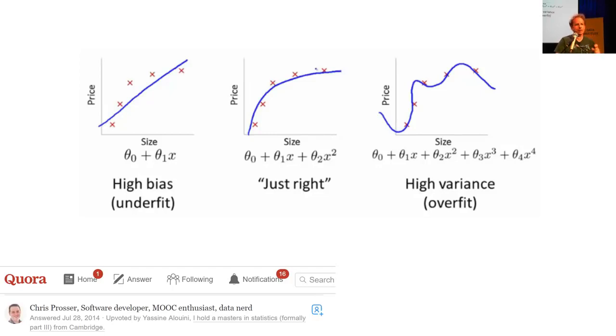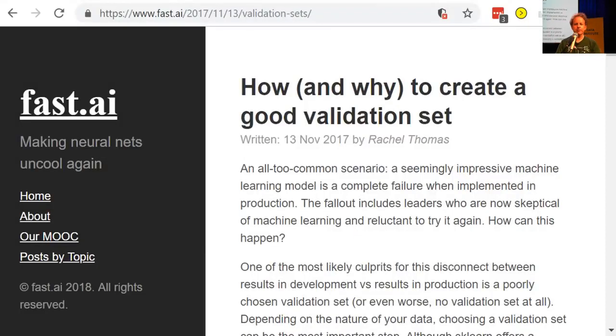There's a lot of details to get right when you design your validation set. We will talk about them briefly next week, but a more full version would be in Rachel's piece on the Fastai blog called How and Why to Create a Good Validation Set. And this is also one of the things we go into in a lot of detail in the Intro to Machine Learning course. So we're going to try and give you enough to get by for this course, but it is certainly something that's worth deeper study as well.